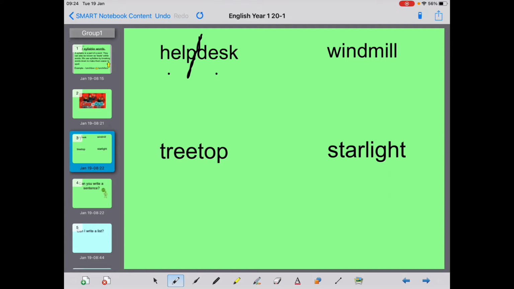help desk. Okay, I want you to have a go at doing the same for these 3 other words. So we have windmill, treetop, starlight. How many syllables have these words got? And can you clap them out for me at home?